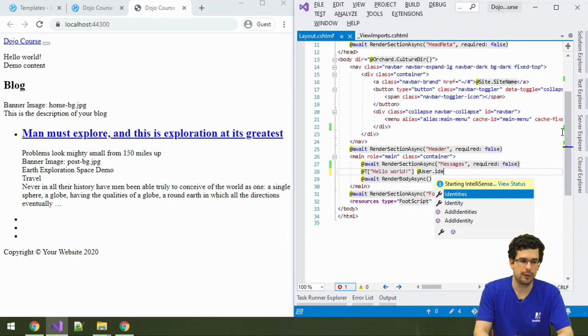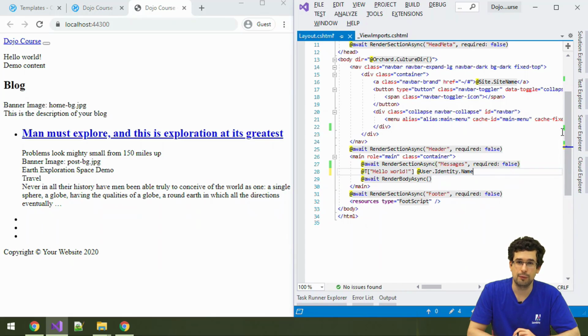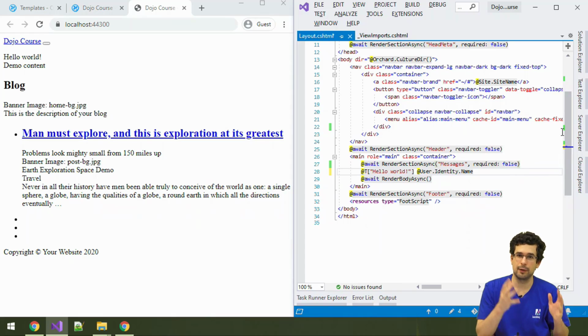The user property, standard ASP.NET Core again, has this identity name. So we can display the user's name like this, but of course it would be better to wrap it into the message. So instead of hello world, let's say hello name, exclamation mark.